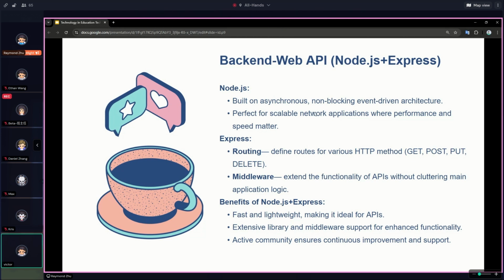The first one is routing. This allows us to easily define routes for various HTTP methods. And the next is middleware. These are functions that execute during the request handling process, allowing us to extend the functionality of our APIs. The benefits of using Node.js and Express include speed and efficiency, making it ideal for APIs, a large ecosystem of middleware and libraries for enhanced functionality, and strong community support that ensures continuous improvement. Next slide, please.